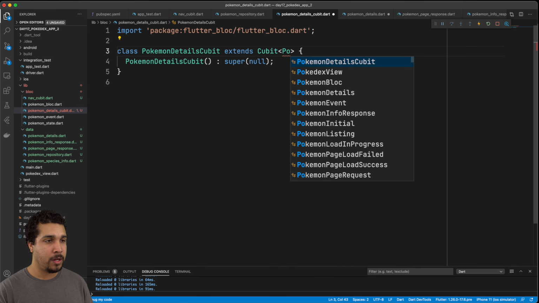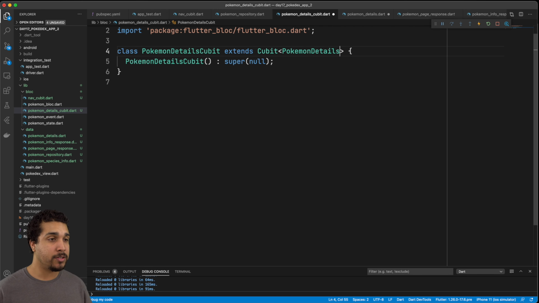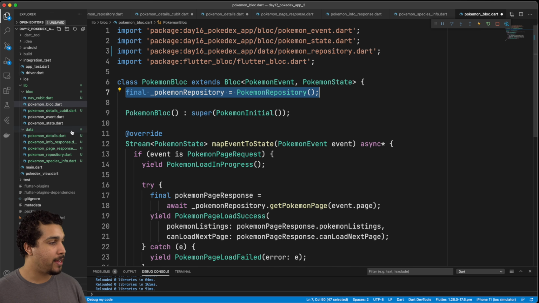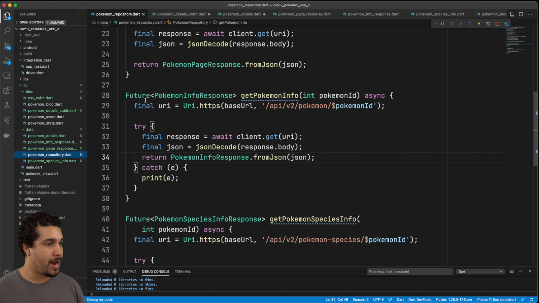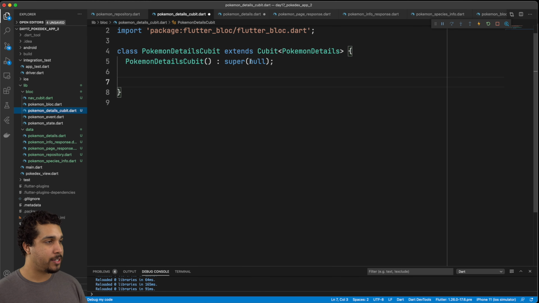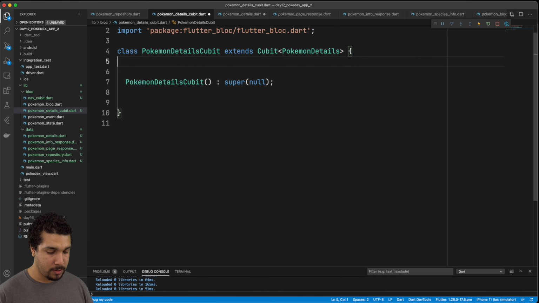So now let's go ahead and add this Pokemon details object, and there we go. What we want to do, just like we did in our other BLoC, our Pokemon BLoC, is have access to our Pokemon repository, because that is how we actually perform the networking request, right? We go to data, we go to Pokemon repository, and this is where we're able to get the Pokemon info and get the Pokemon species info. So in our Pokemon details cubit, we need to make sure that we have that as well. Let's add it in.